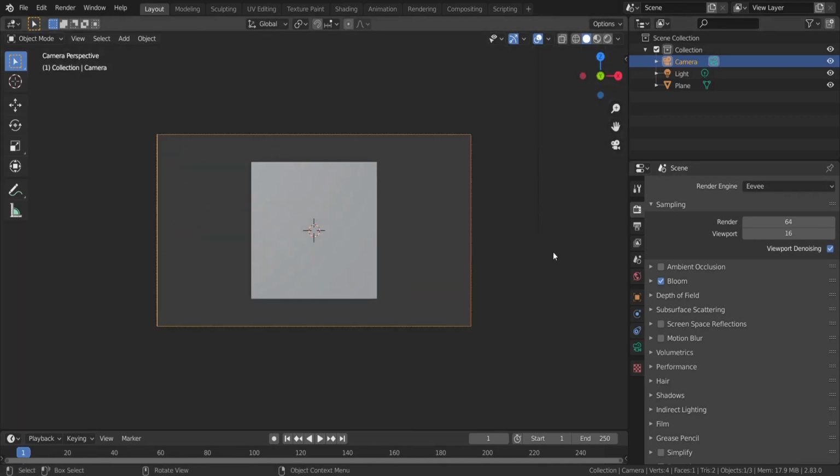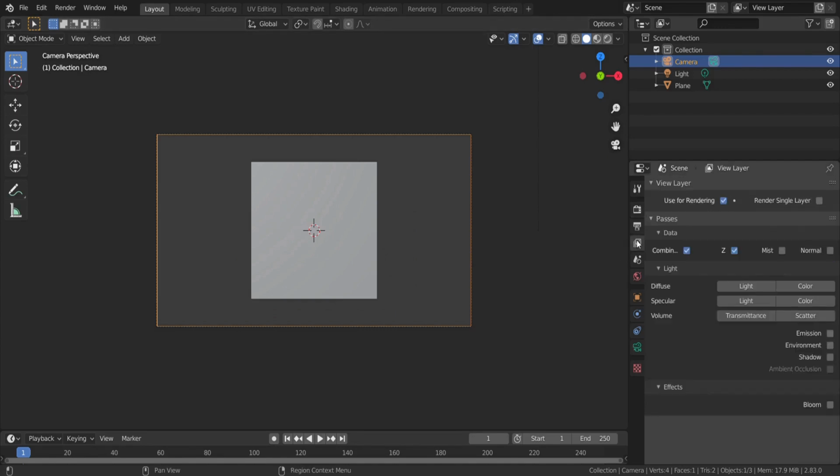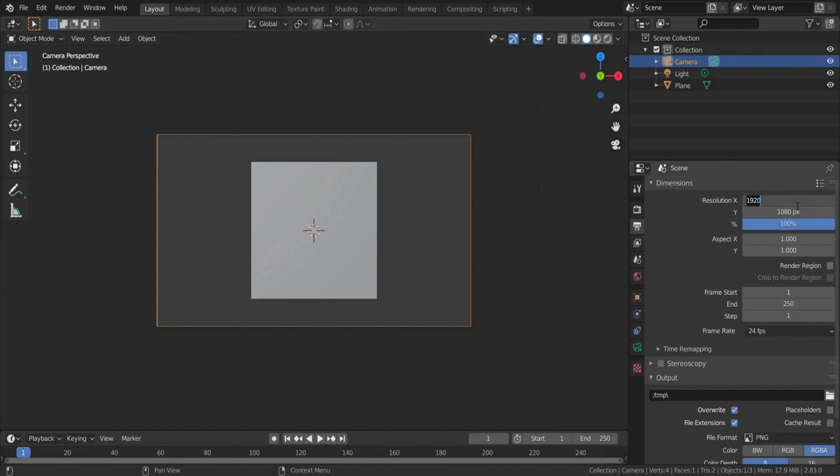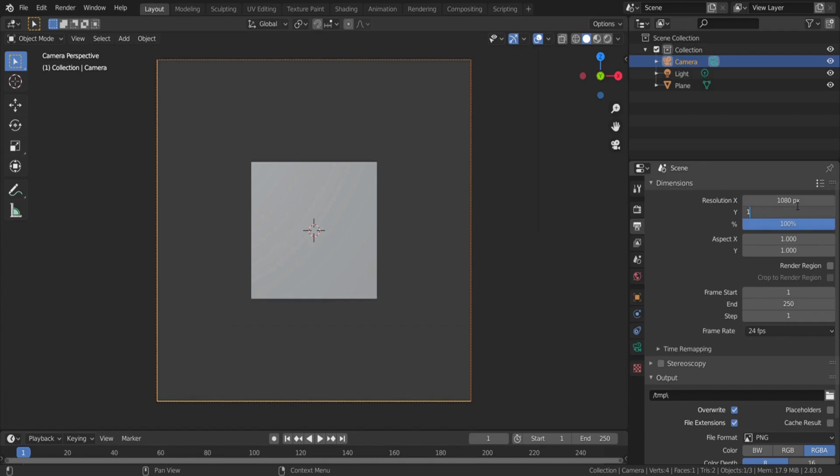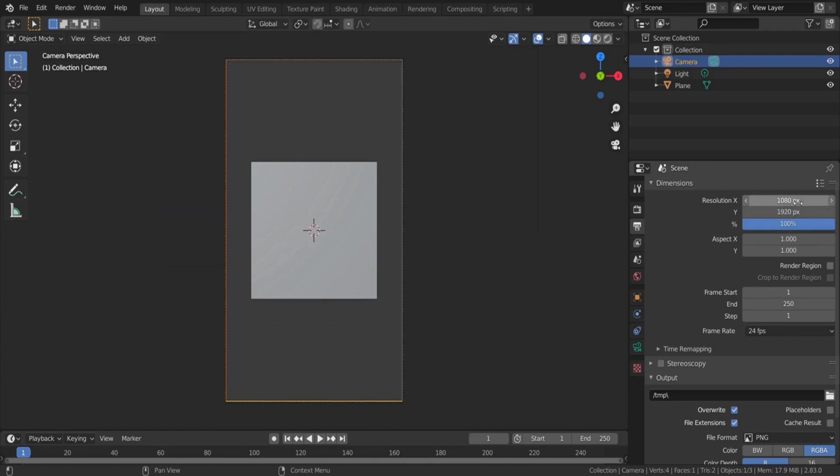Zoom into the camera by pressing the small camera icon on the side. After that, click on the output properties and change the X resolution to 1080p and Y resolution to 1920p. The frame rate needs to be set to 30 frames per second.